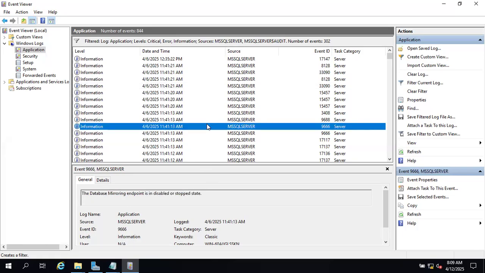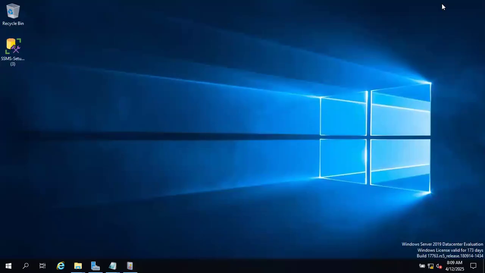Any other questions, guys? Okay. So what we can do now, we'll install SQL 2022 with a service account. Last time I installed with the default accounts, right? This time we'll create a custom account.